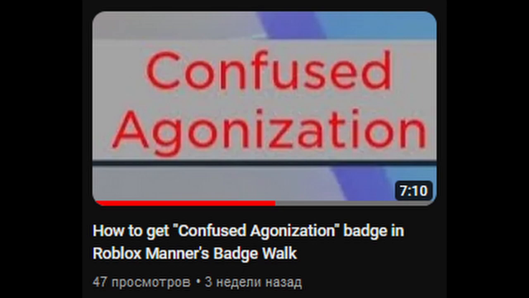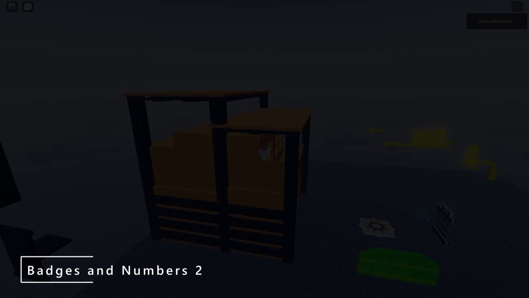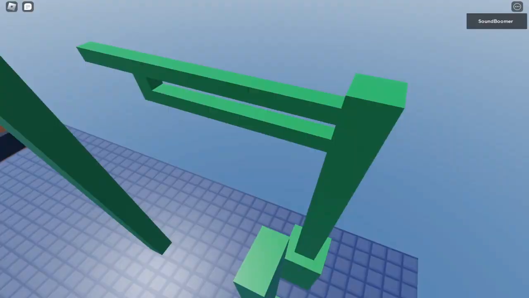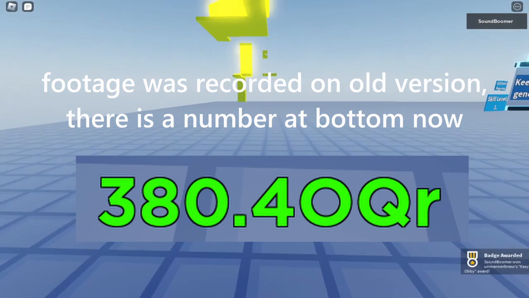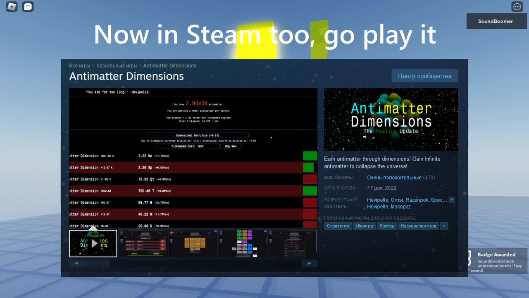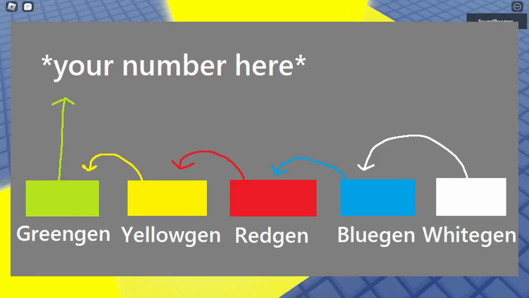Badges and Numbers 2. The newest addition to the Completionist series, and it's a sequel to an already good idle game. Instead of having positive and negative numbers, we have a constantly increasing number. The incremental mechanic is similar to a mobile and web game called Antimatter Dimensions, where we have a basic generator and generators that make other generators that make basic generators.